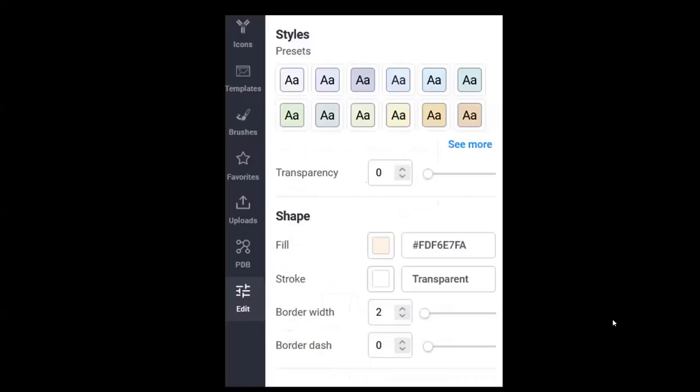For text and shapes, there are preset styles. So, nice professional color schemes, shapes that you can change, the fill and the stroke, which is the line around the shape, you can change those two as well. So from this edit menu button, it will open up the styles panel.